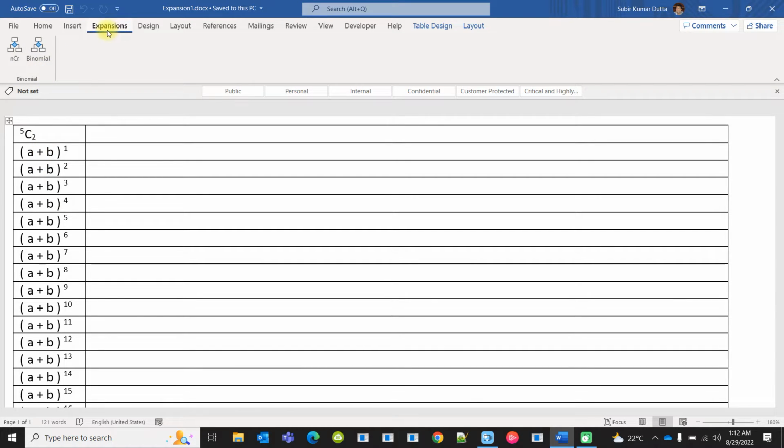I have created a new ribbon tab called Expansion. It has two buttons. One is NCR. If you click any text in the form of NCR and run it, you will get the value evaluated here. On the other hand, if you click in a binomial and run binomial expansion, you will get something like that. This is coming through a custom macro written by me.